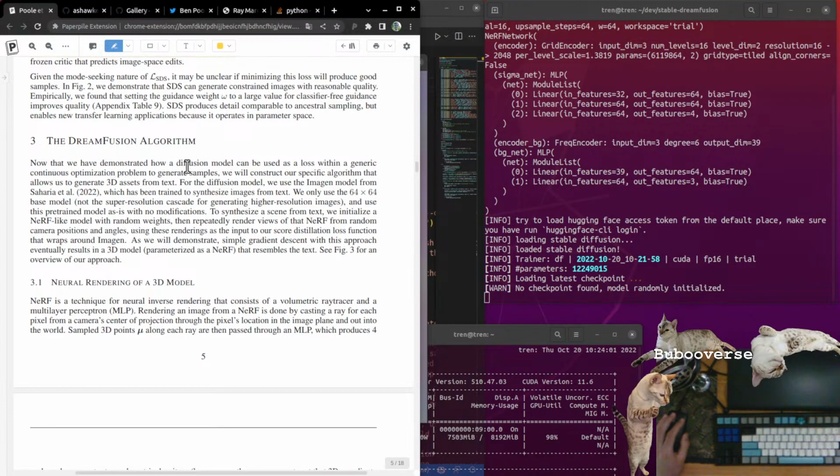Now that we have demonstrated how a diffusion model can be used as a loss within a generic continuous optimization to generate samples, we will construct our specific algorithm that allows us to generate 3D assets from text. We only use the 64 by 64 base model. Okay, no super resolution cascade.